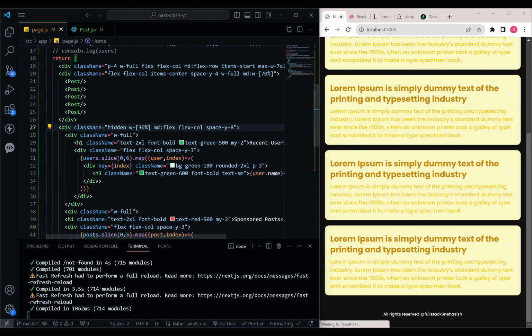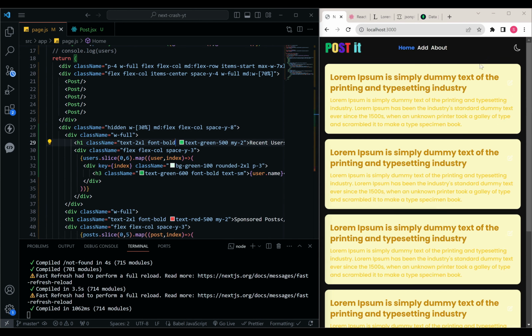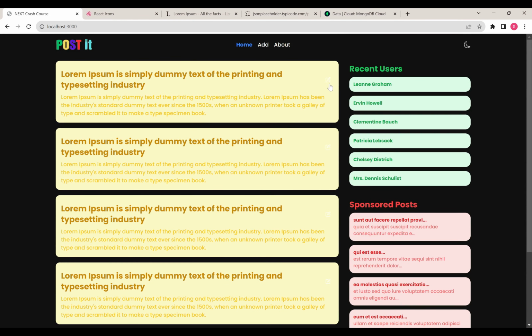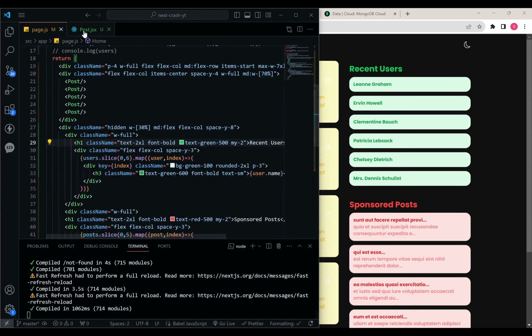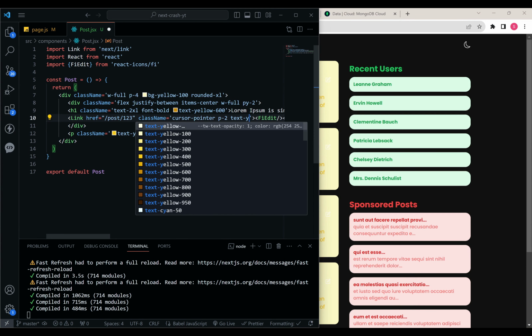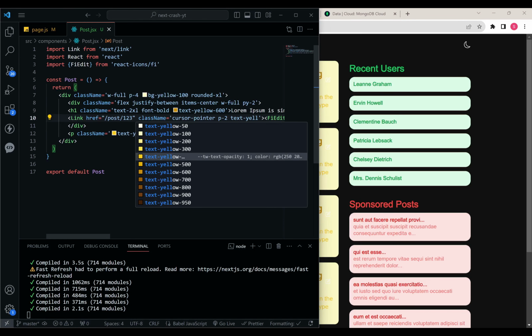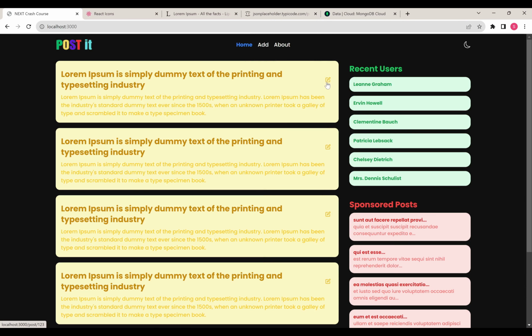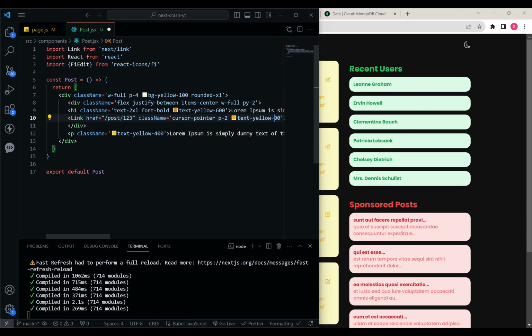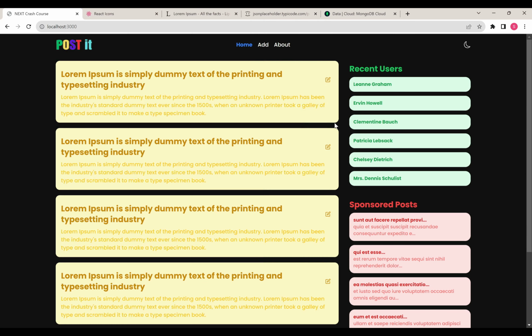Let's make it hidden for the smaller screens. Okay, it looks nice. Yeah, for bigger screens it also looks good. So our homepage UI is ready. Let's add here text yellow. Okay, yellow-500. Let's change it to 600. Yeah, now it looks better.